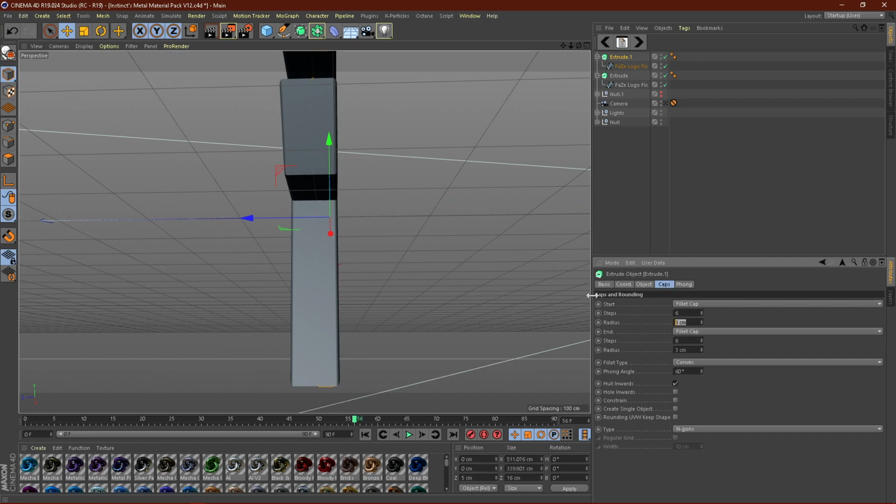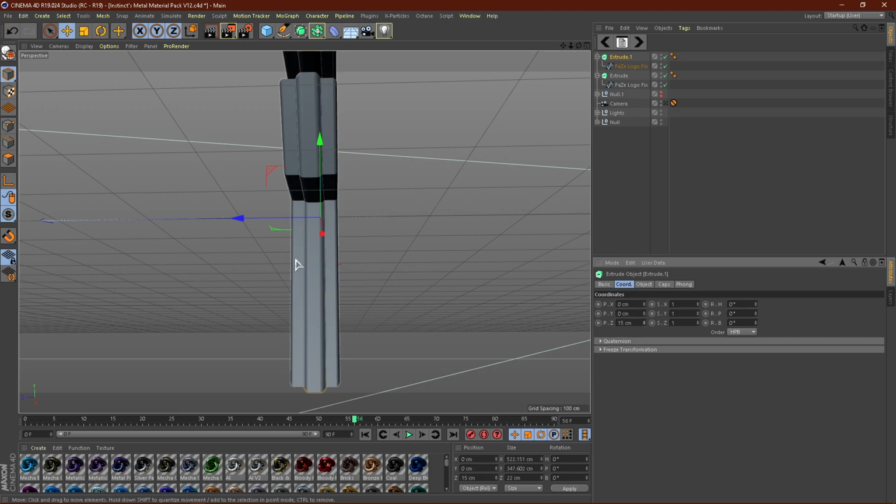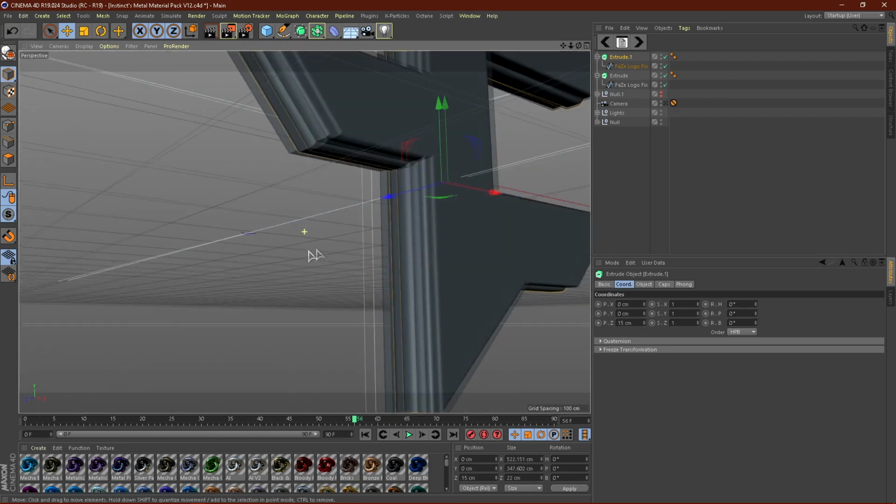So what we want to do is go back in our caps on the new extrude, and then type in 6 for the radius. Essentially, you just want to double it. And then I'm going to change this to 10 or 15, I believe is in the middle. Yes. So that's my setup for the logo.